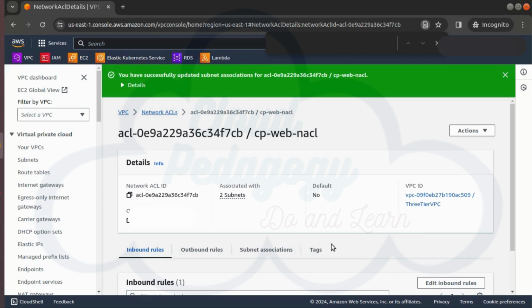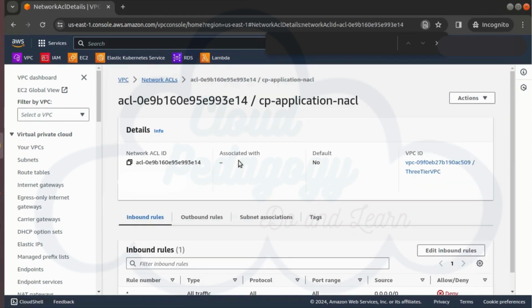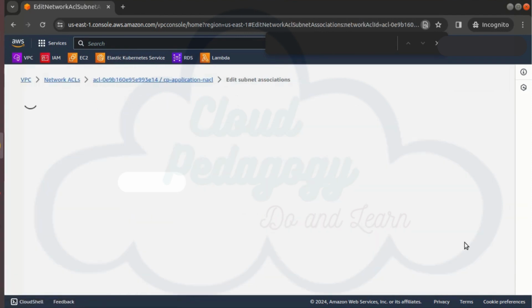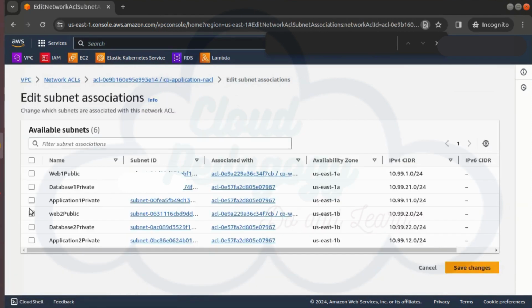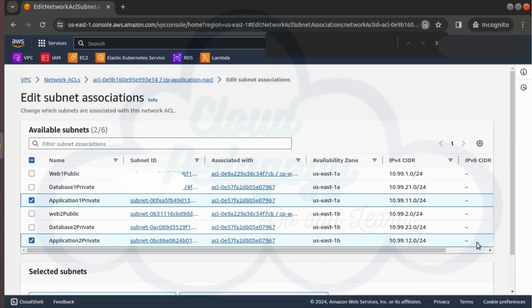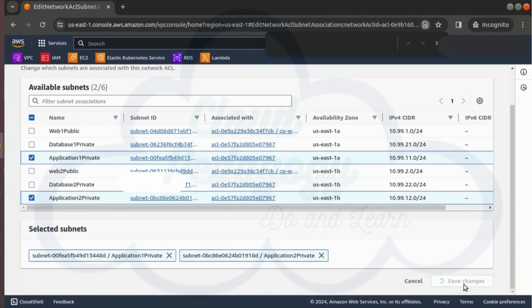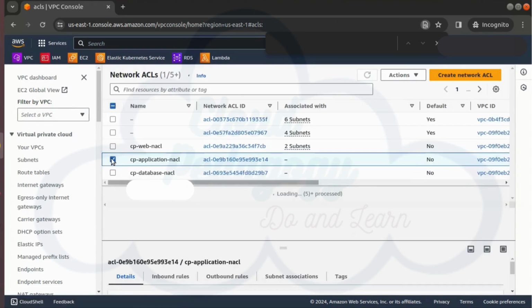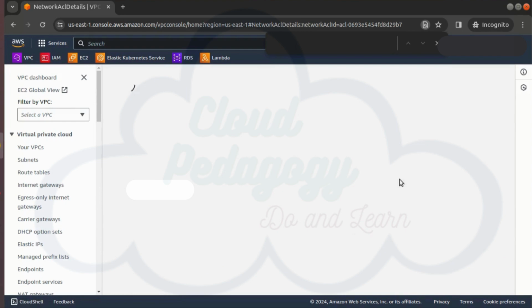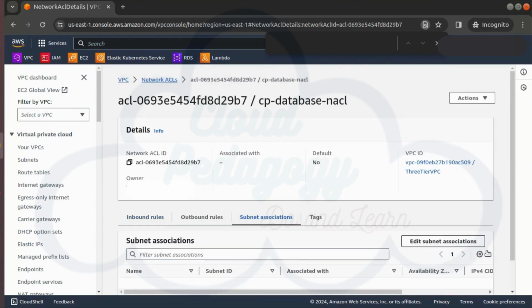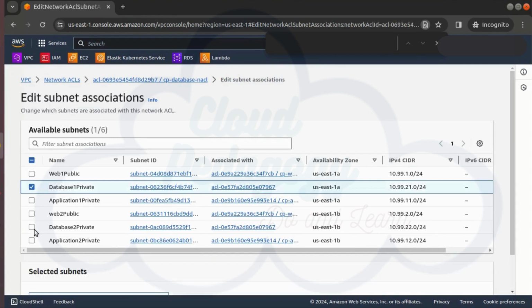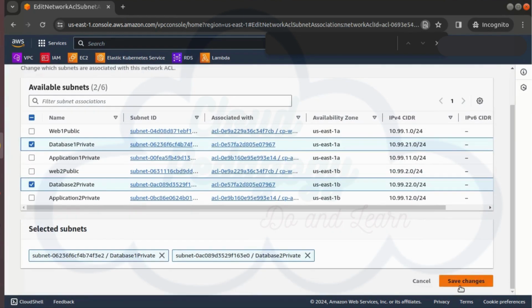So let's finish things up with NACLs for the remaining layers. Click on CP Application NACL. Click on Subnet Association tab. Click Edit Subnet Associations. Select the Application 1 private and Application 2 private subnets and click Save Changes. Next, click on CP Database NACL. In the Subnet Association tab, click Edit Subnet Associations. Select the Database 1 private, Database 2 private subnets and then click Save Changes.